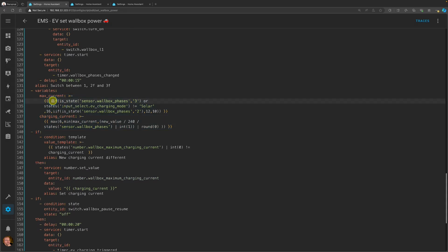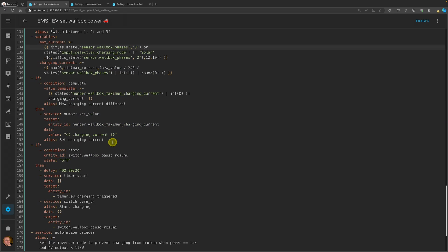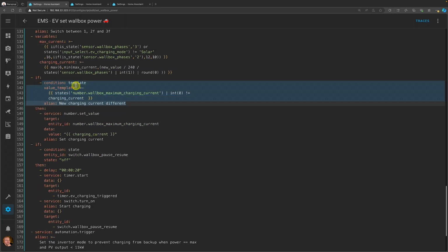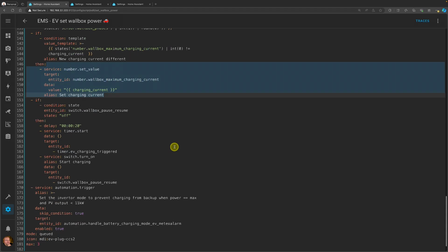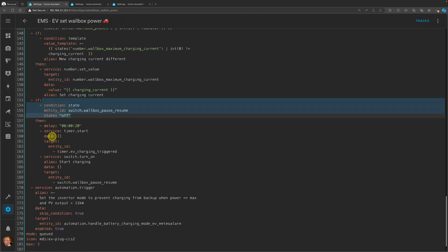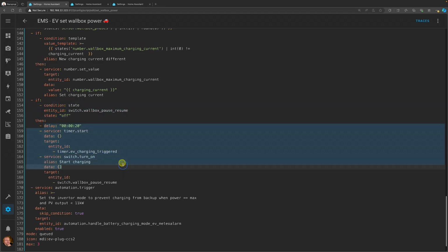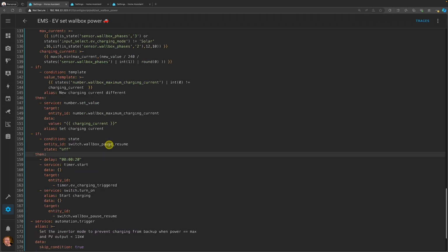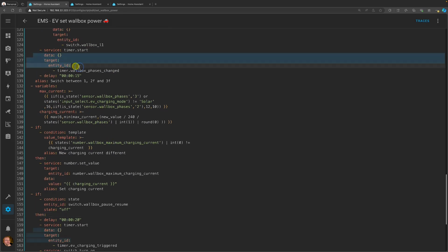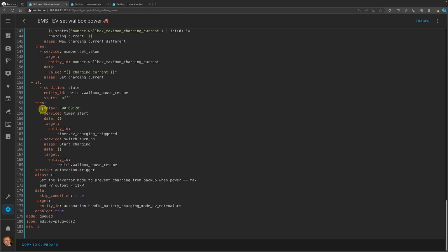So I am calculating the max current. If the new current is different than the current one, then I'm setting the value. And if the wallbox is turned off, then I am turning it on. And actually, one thing I forgot, I have a timer here that is for when I changed the phases. I also have a timer that I start when the EV charging was triggered, so I know when the EV charging was turned on in case it was off before. And then at the end, I'm triggering the automation.